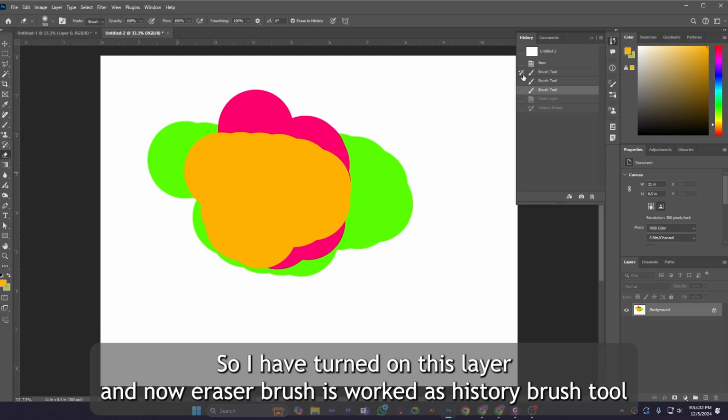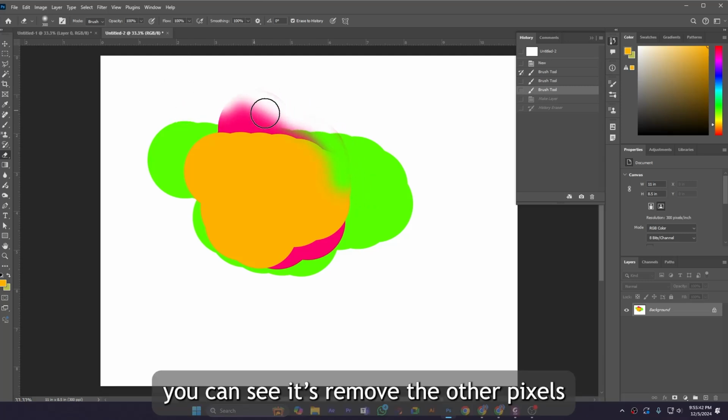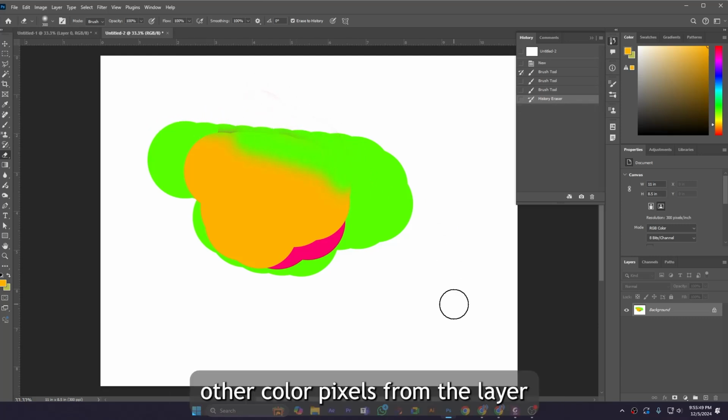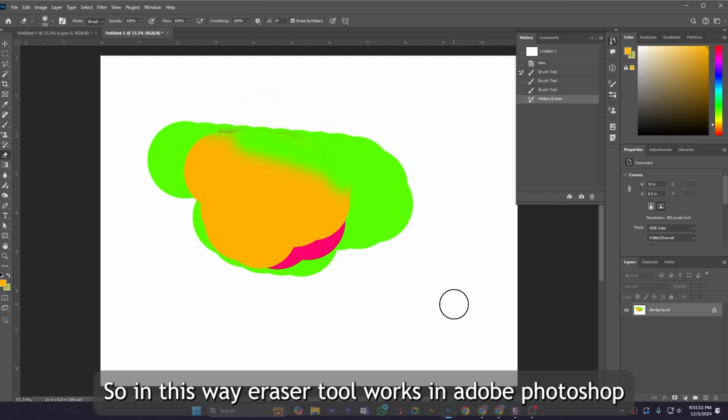I have turned off this layer, and now the eraser brush works as a history brush. You can see it removed the other color pixels from the layer. So in this way the eraser tool works in Adobe Photoshop.